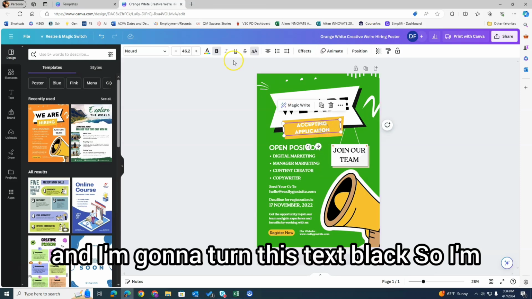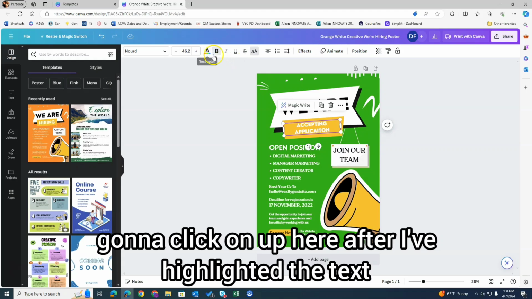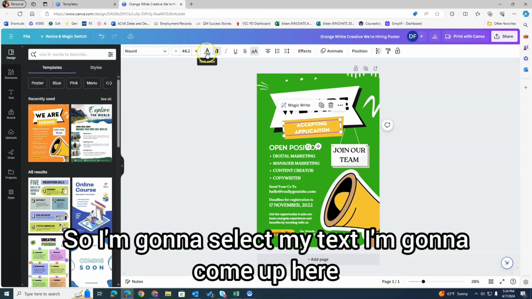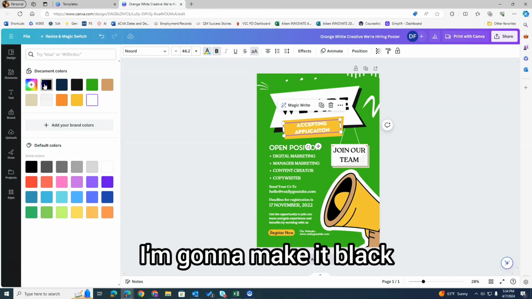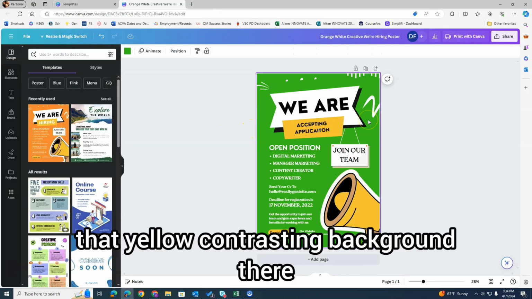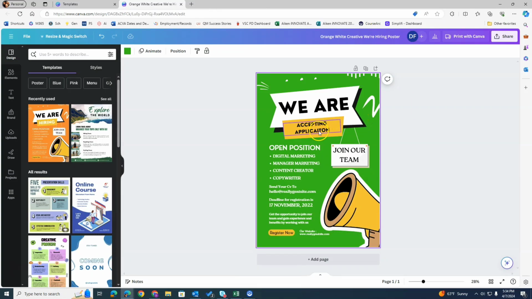And I'm going to turn this text black. So I'm going to click on up here after I've highlighted the text. So I'm going to select my text. I'm going to come up here and choose text color. I'm going to make it black, which I think just kind of makes it pop a little bit better on that yellow contrasting background there. And so that right there looks good. I like how that looks.